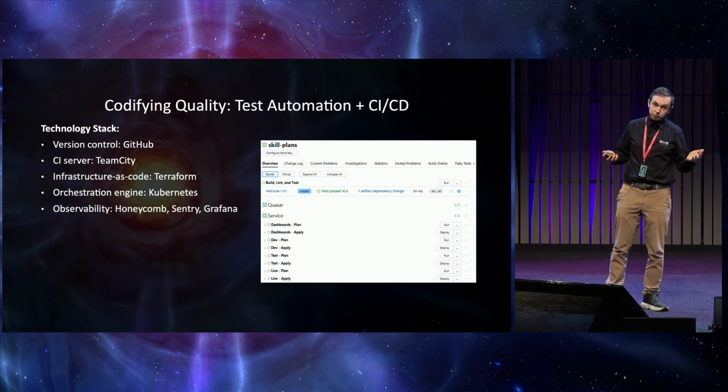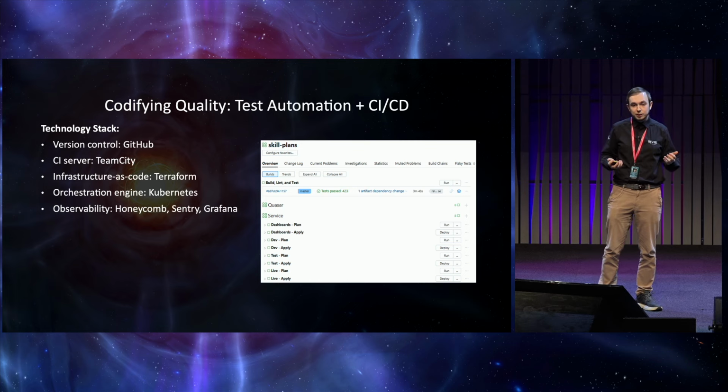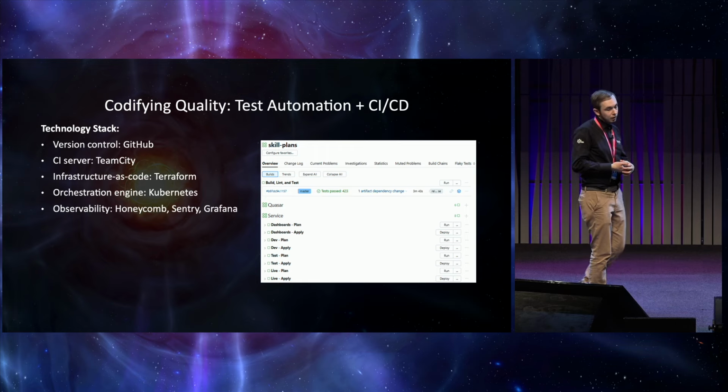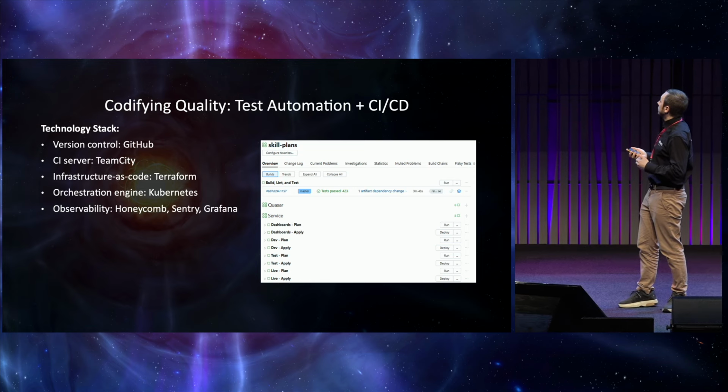And if all is green on the testing front, then we can deploy that service to our live environment, and at that point, it would end up in tranquility. So this is how this pipeline works. And here you can see the technology stack we use to facilitate all of this.